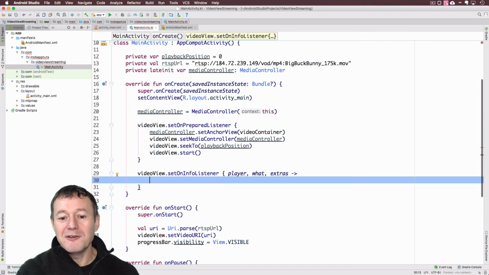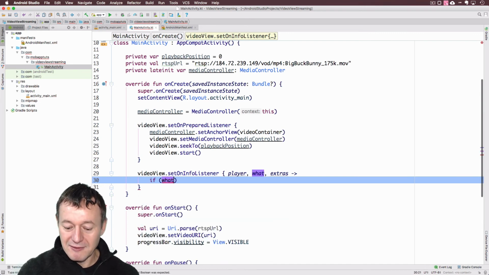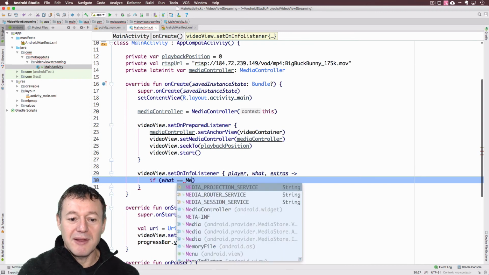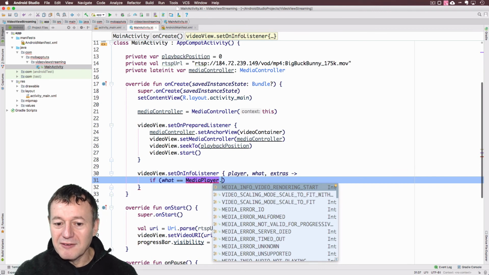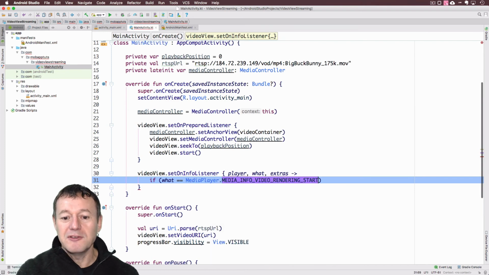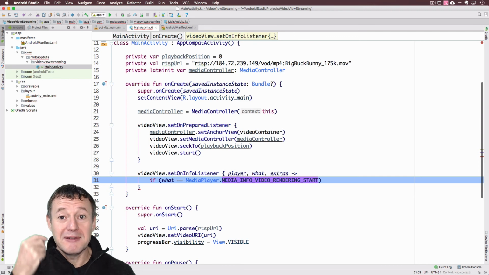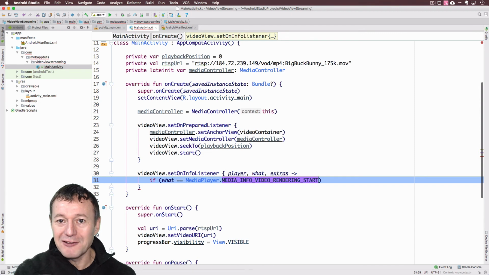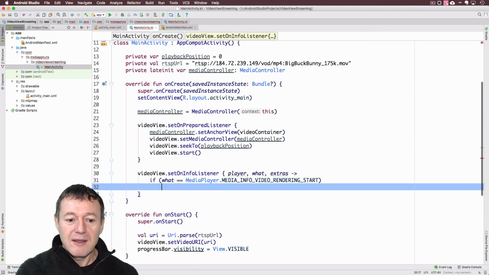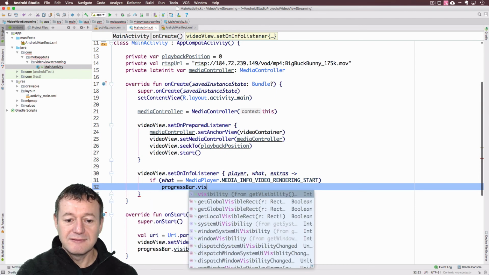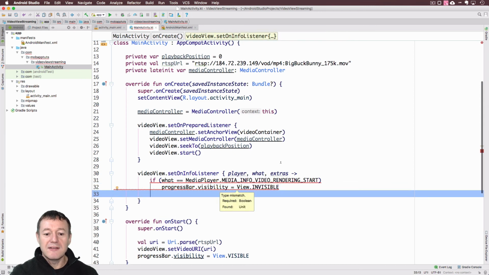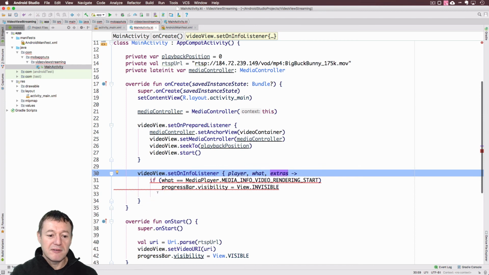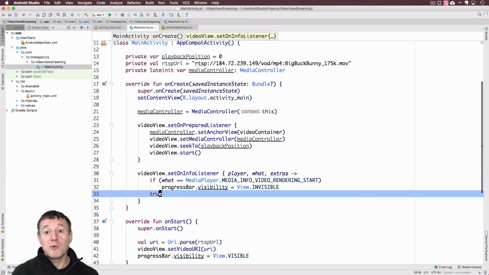Okay, so what I want to do here is just to check the what value, if it equals, and we'll call our media player object, MEDIA_INFO_VIDEO_RENDERING_START. And so basically this value means that we can start playing the rendered video. So it's right just before we start playing, so it's a good position to turn off our progress bar. So if that's true, we can call our progress bar visibility, View.INVISIBLE. And underneath, this listener does require a boolean for whether or not it's being consumed, so I'm just going to type there true. In other words, we have consumed that value.